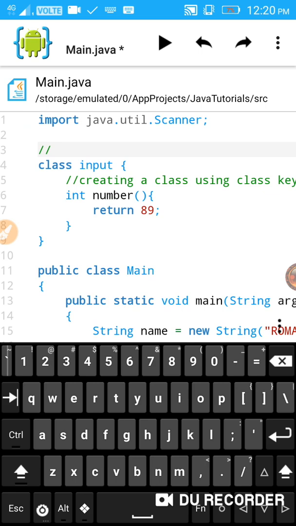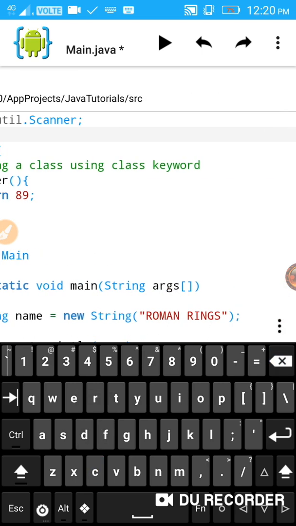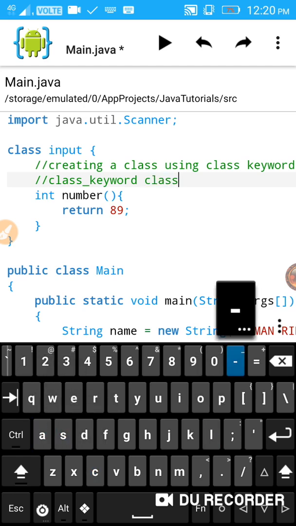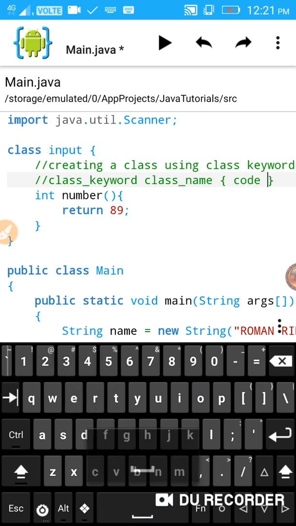After the class, I'm going to write the class keyword. Then we have to add a name, the class name, then a curly bracket to write code here. I'm going to write code here.